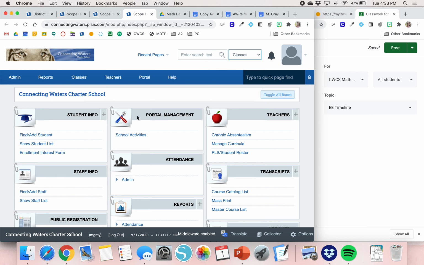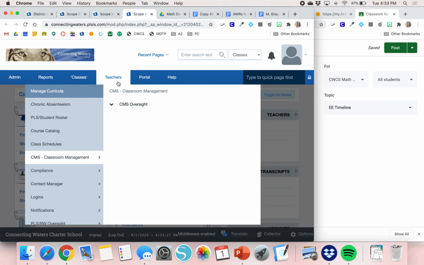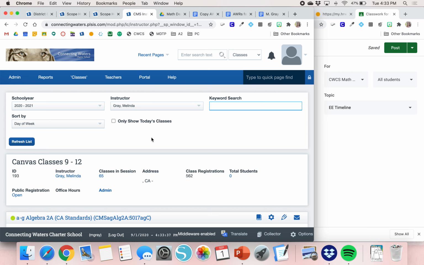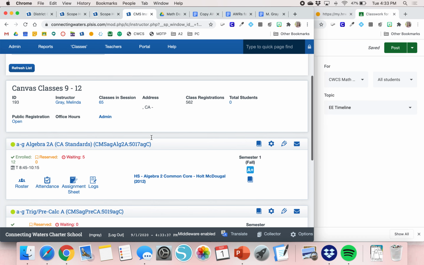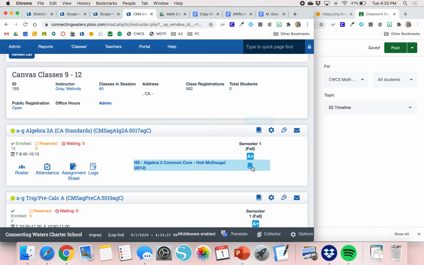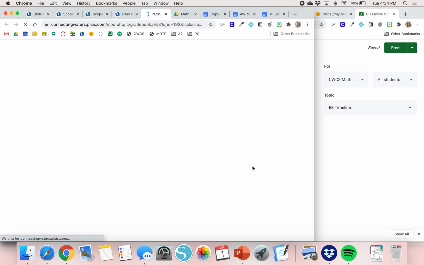All right, so I'm going to start in Connecting Waters Charter School. So then I'm going to go to Teachers and CMS Classroom Management. This should give me a list of all the classes that I'm teaching. And over on the right-hand side, I've got this little book. Now, if you don't have curriculum loaded in there for some reason, there are directions at the bottom of that document that tell you how to do that. So I'm going to click on the little book. And again, if you don't have curriculum, make sure you set that up first.